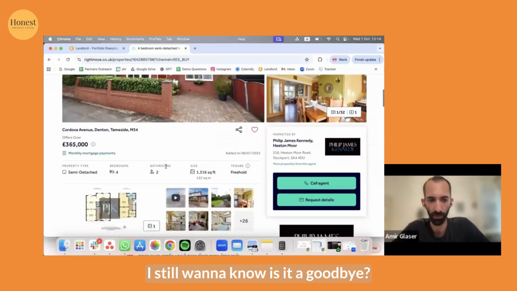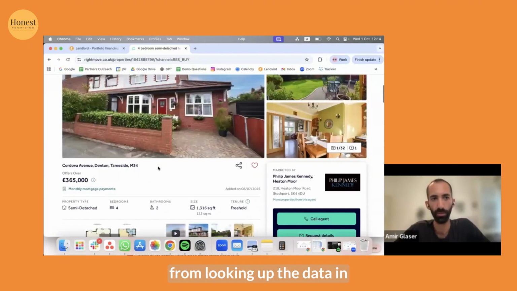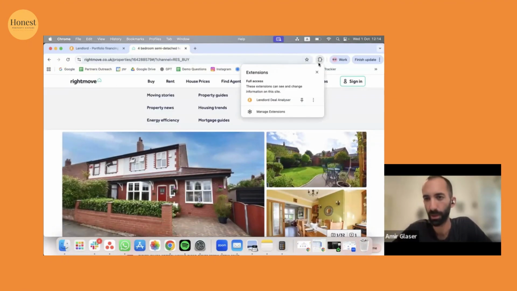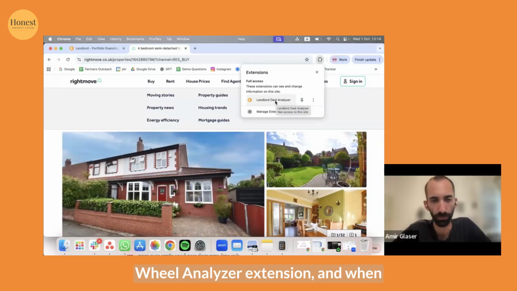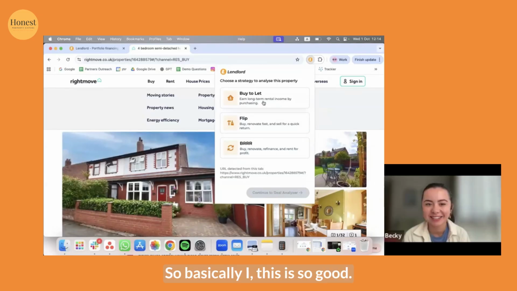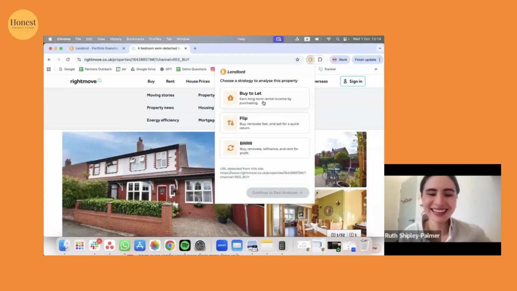I still want to know, is it a good buy? So what I can do is, alongside looking up the data in Rightmove, I can actually go here to the Chrome extension. So I've downloaded this Lendlord Deal Analyzer extension. And when I click on that, can you see this? Yeah, fantastic. Awesome. Oh, this is so good. I'm just blown away. Sorry, carry on.